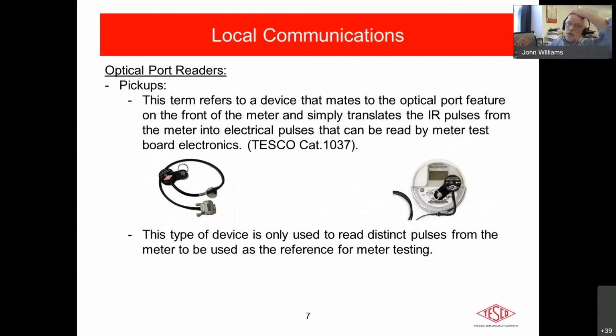So on the other side of the meter, of course, are the optical port readers. There are two terms that are commonly used for two different purposes. The first is a pickup. Typically we refer to a pickup as the optical port receiver that is used to just pick up the metering pulse output. For those of us in the test industry, we know that pulse well.